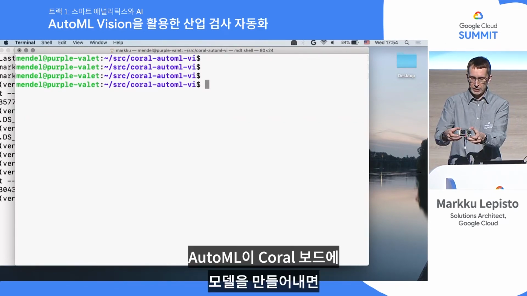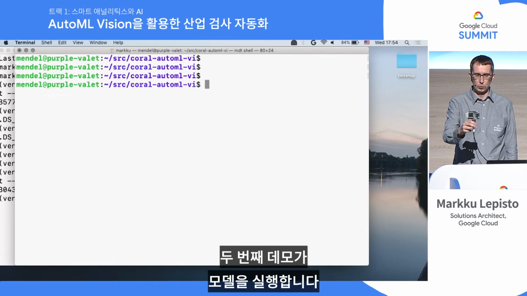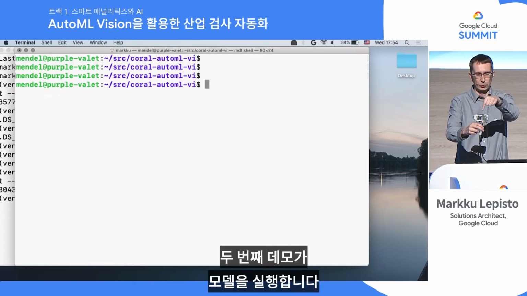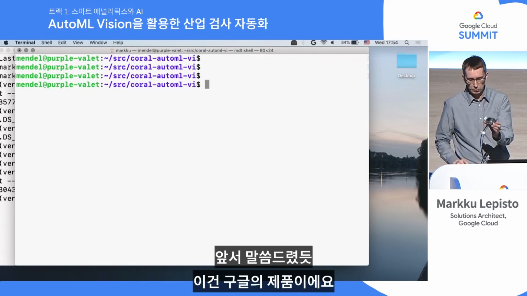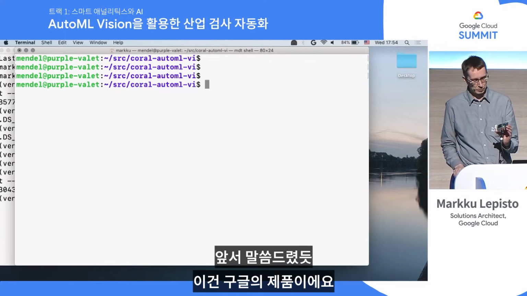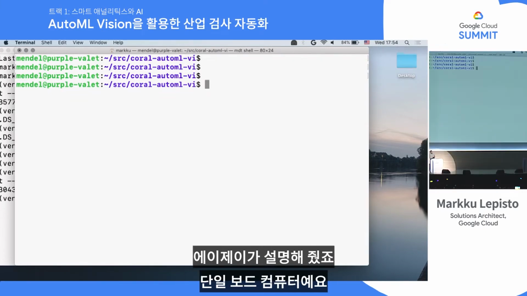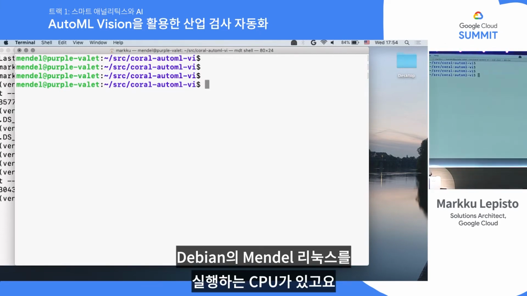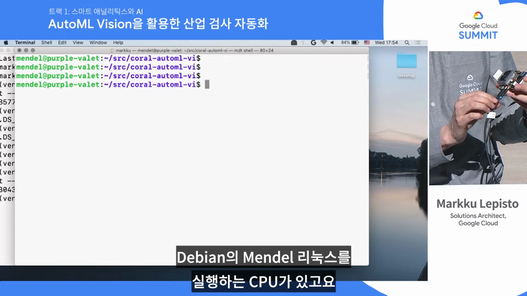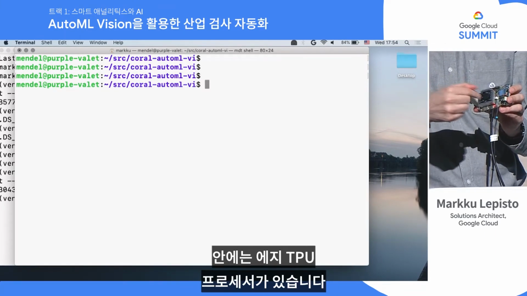The second demo is running the model that AutoML created here on the Coral dev board. So this one is a little bit like a Raspberry Pi, but it's not. It's made by Google. So Ajay was talking about it. It's a single board computer. There's a CPU running Debian Linux, Mendel flavor, and there's the TPU processor inside.